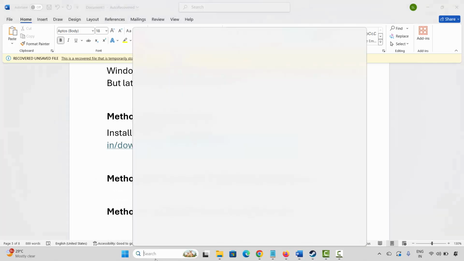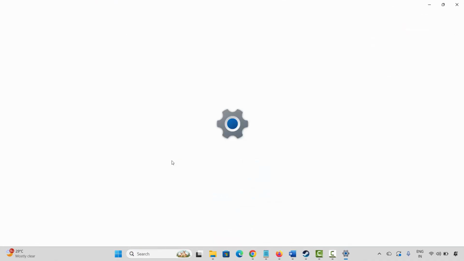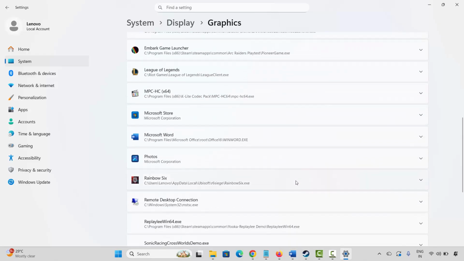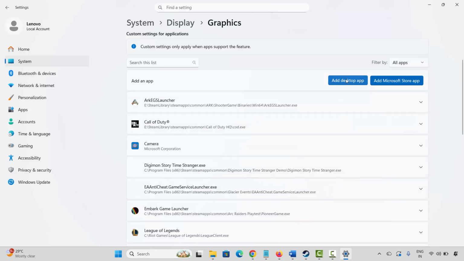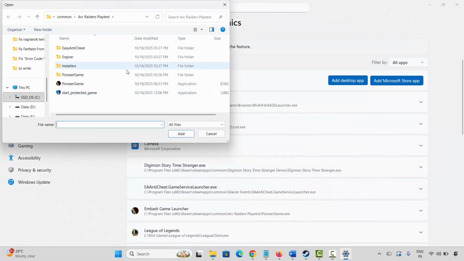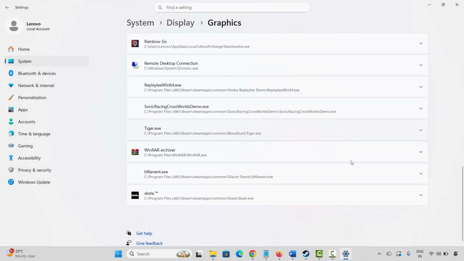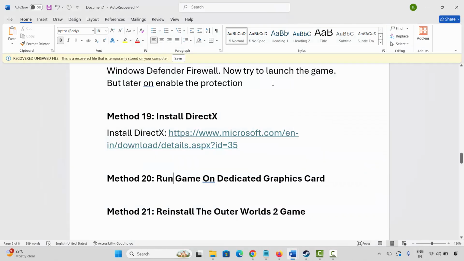If not, next solution is to run game on dedicated graphics card. So for that, go to the Windows search for graphics settings. Now here you have to search for the app or the game that is listed or not. If not, click on add desktop app, then go to the game folder where your game has been installed, select the application and add it to the list over here. Now after you select it, click on the arrow icon and now under GPU preference you have to select high performance. Now after selecting high performance, launch the game and see if you can resolve the problem.